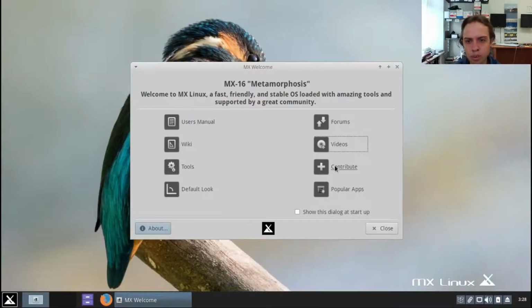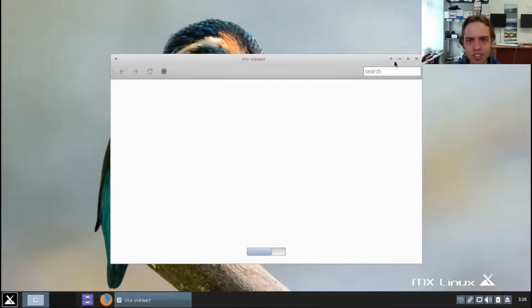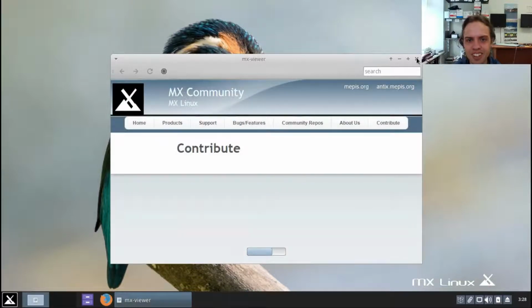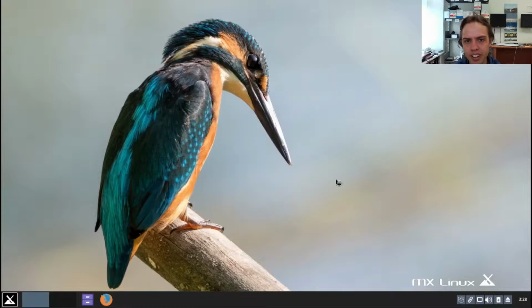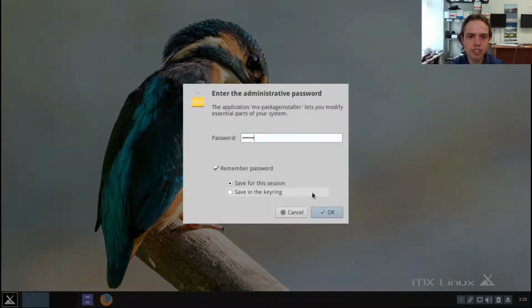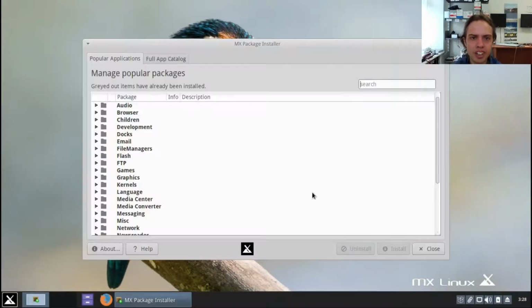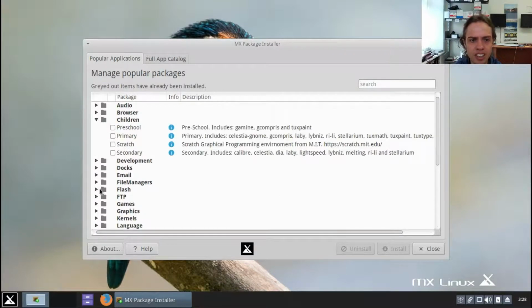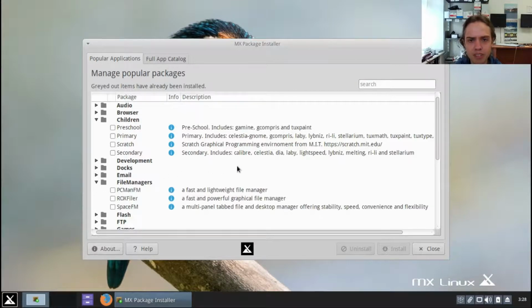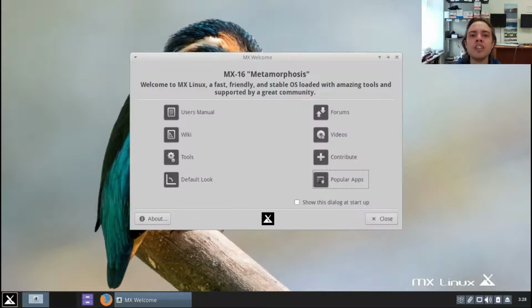And contribute, please do. As you can see, once again in the little menu, popular apps. And here you can go and install. It's the same as when you go to apt-get install, which is just in the terminal. This is just a nice, easy, graphical way to install it. This is awesome. It also takes you to the terminal. Same process, it just helps out.